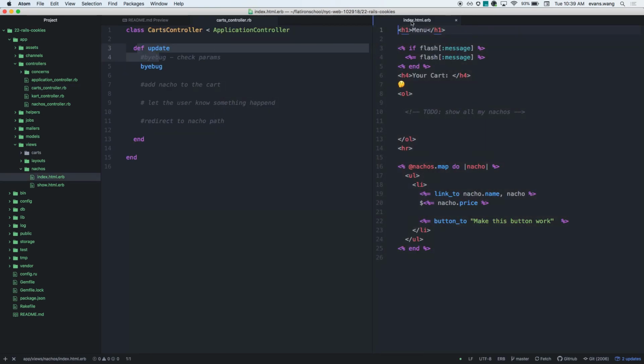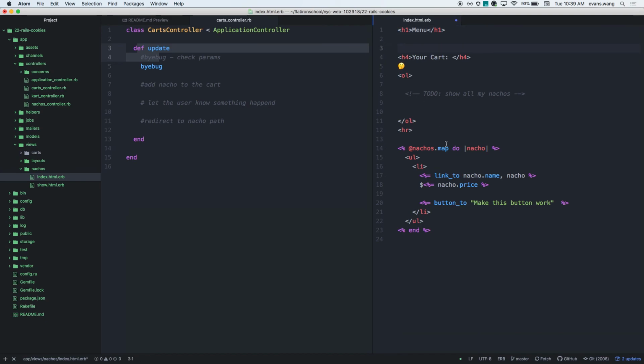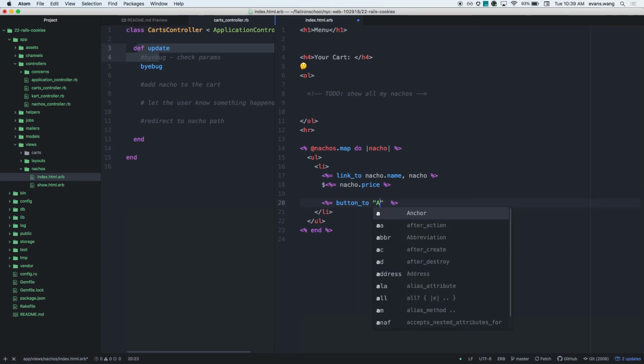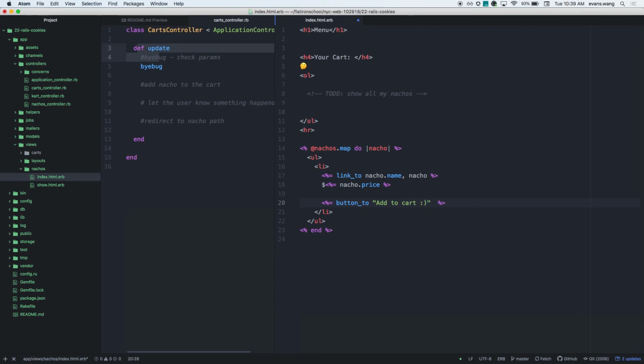Okay. I have an index here, right? I have an index here, and I want to make this button work. If you remember the button 2, the first thing I should do is obviously change this to add to cart, smiley face. What is the next argument for this button 2? It's the submission path, right? Very good. So what is the submission path?